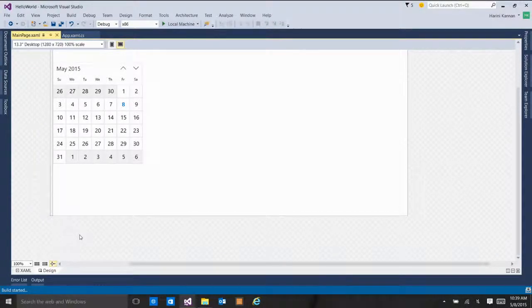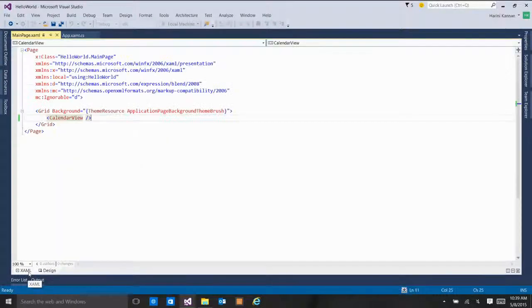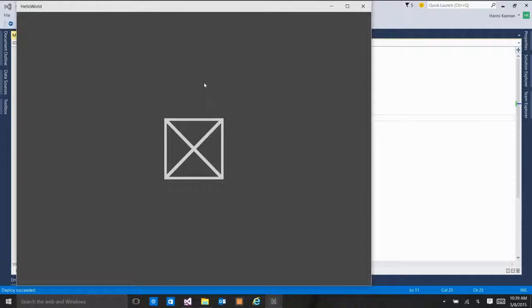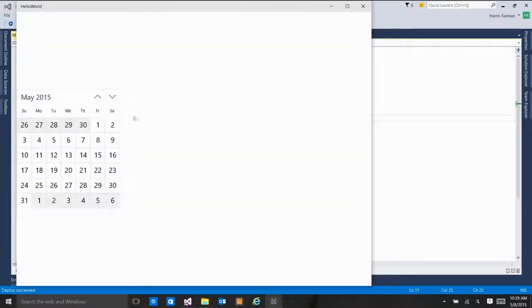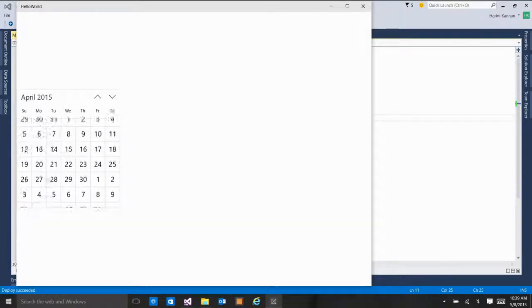So while it's running, you can see that this is the Visual Studio Designer experience that's bringing in all of these new controls. Calendar view is one of the newest controls that we've added to the platform, and it's a shiny new thing as part of the platform. So you can see this is the calendar control. It has mouse-based interactions. I can do all kinds of animations like this.